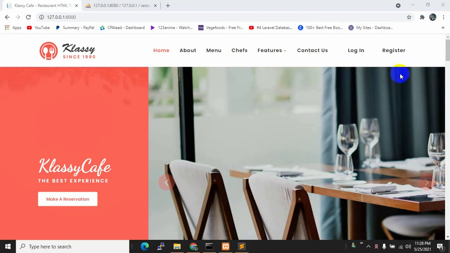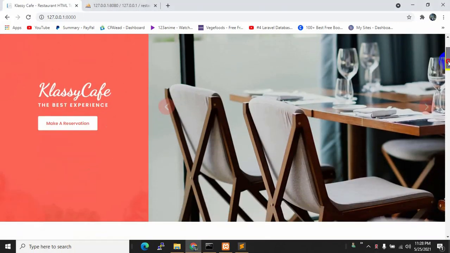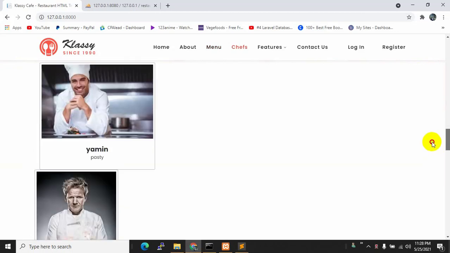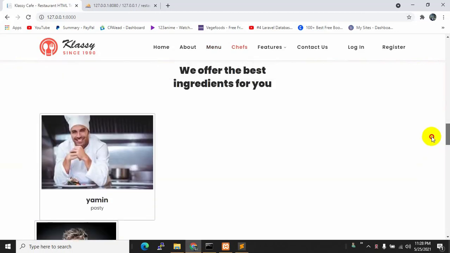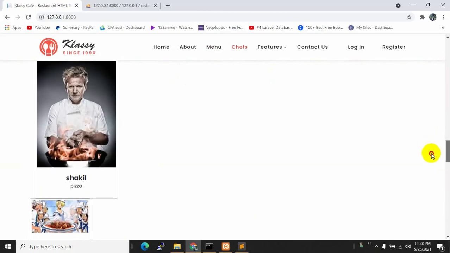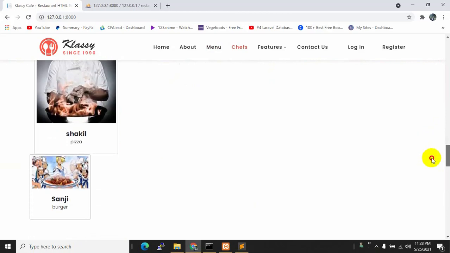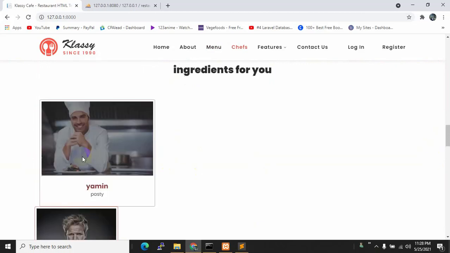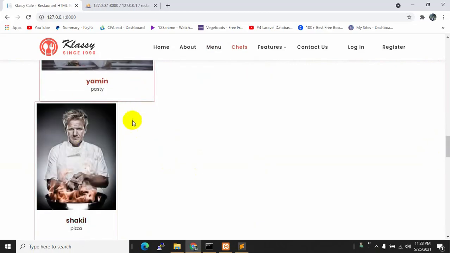Now in the previous tutorial, we added chef images and their data in our project. Here you can see I also uploaded a few more chef images and data, but as you can see, the chef images and data are not properly shown, and you can also see that their image height and width are not the same.